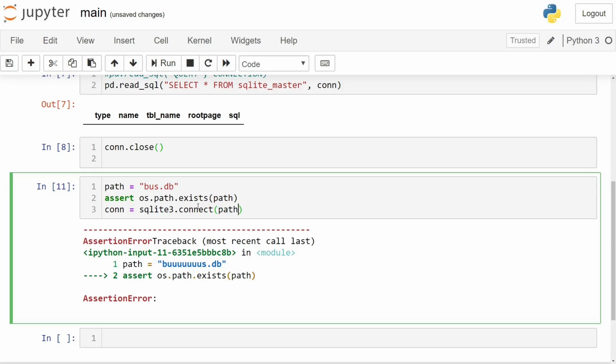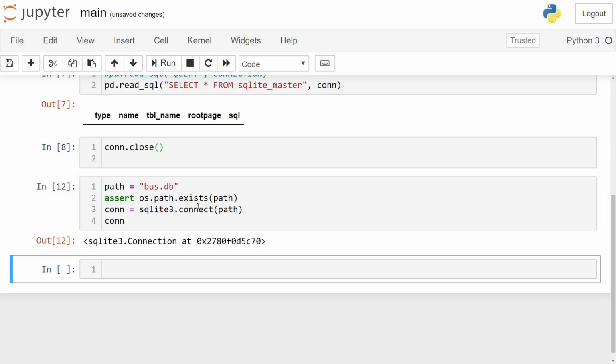I'm going to type every single line over and over again. I know that slows things down, but I believe if you guys are doing this, just building that muscle memory helps you remember better what needs to go in each of these lines. So I'm going to create that connection object and then print it out again. And again, I have a SQL connection at a different memory location.